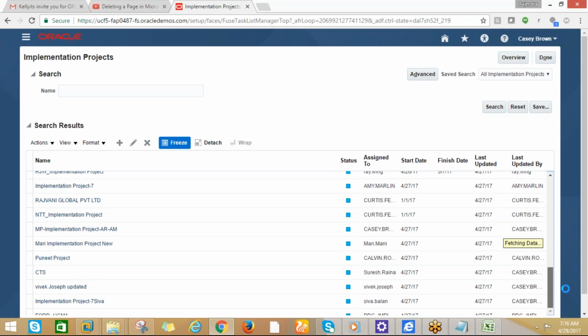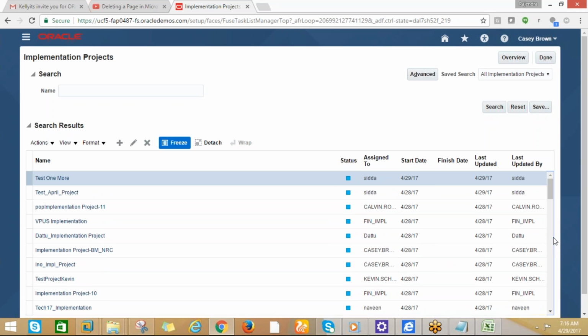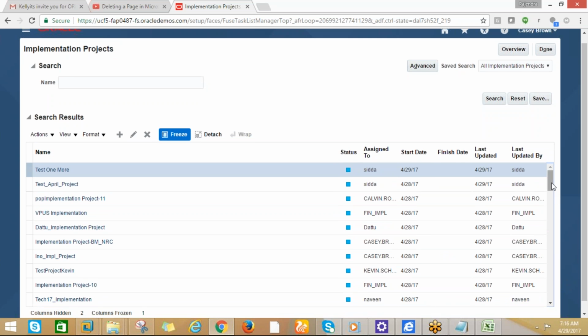Yes, Shankar, please go ahead. I was asking, even with a client, if they are implementing HCM, financials, maybe procurement, like that, right? Are all the projects listed for the client also in this window?